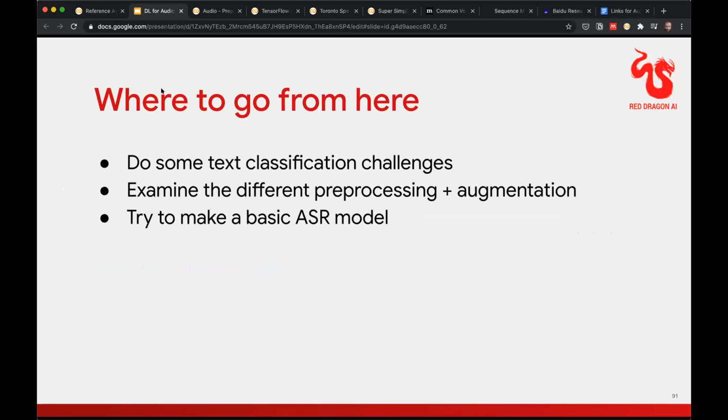So anyway, I know I've gone quite a bit over time, so I'm going to finish up here. Where should you go from here? What I suggest you all do is try some different challenges, which should be audio classification challenges. Go through the pre-processing notebooks and check them out.